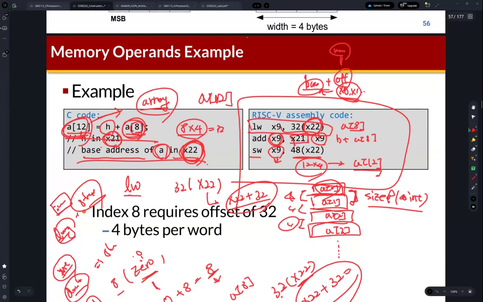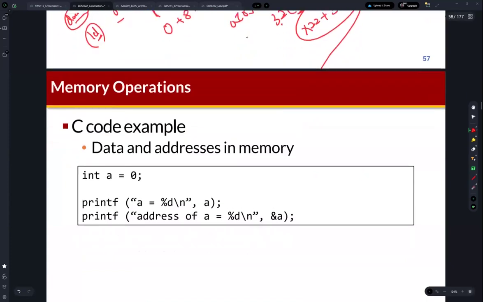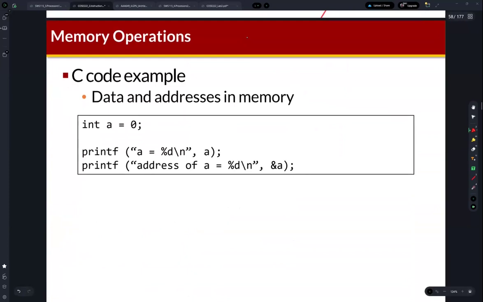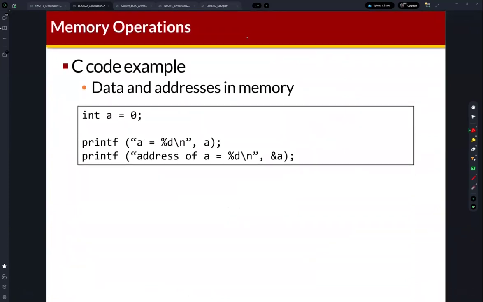Okay, so we learned how the address of this array data is calculated. Now let's see the C code example. In this course, I frequently use the operator & in front of a variable name. So what's the meaning of this operator in C, like &A or &B?